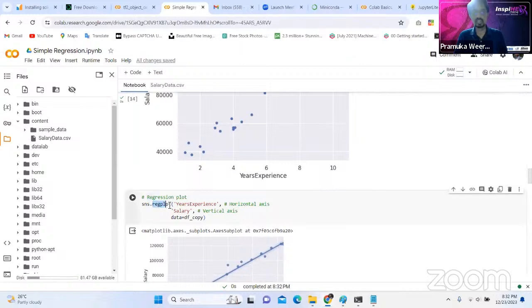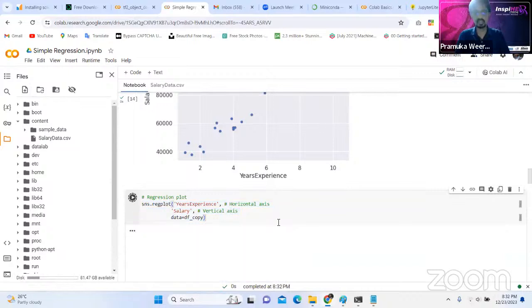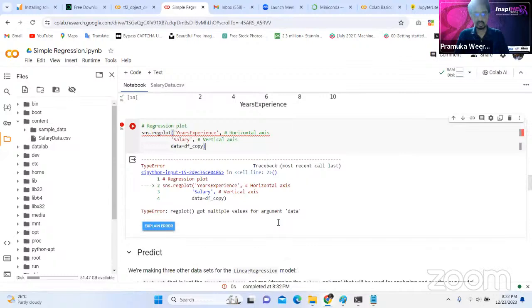For that you have reg plot, the regression plot, which comes from the Seaborn library for drawing graphs. You can just give the two variables and it will draw the best fit for you. So you can see after you do this.